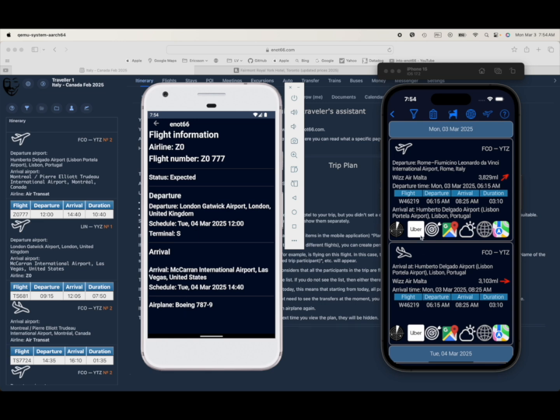The second icon is for calling an Uber taxi. Clicking this button will open the Uber app. The final destination of the trip in this case will be Fiumicino Airport in Rome.